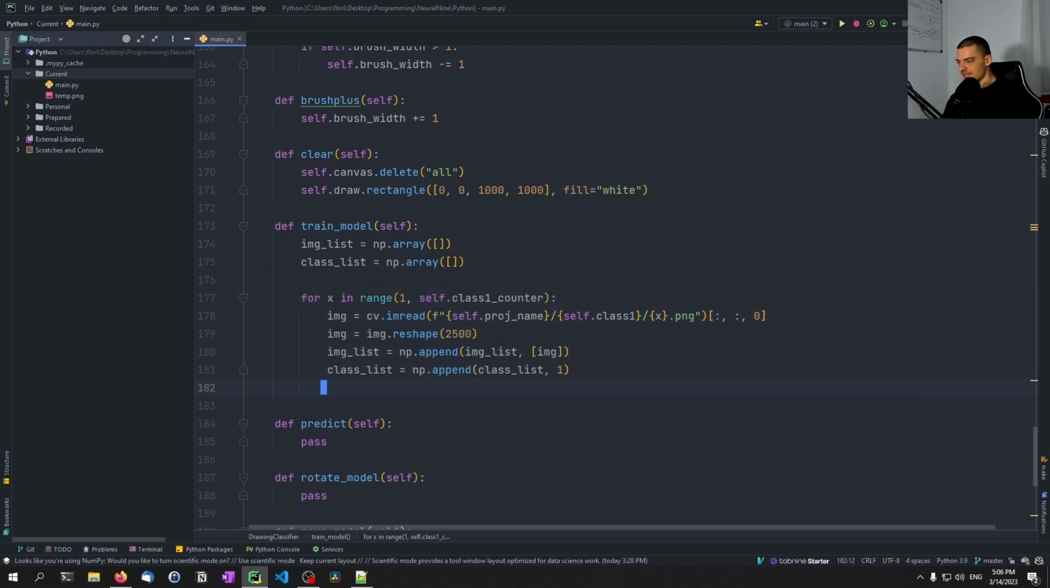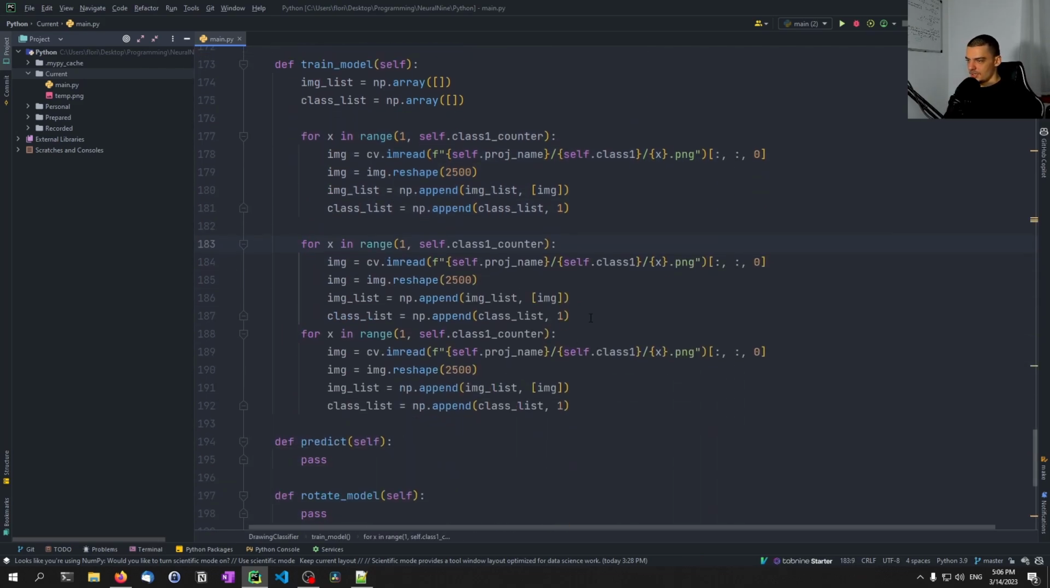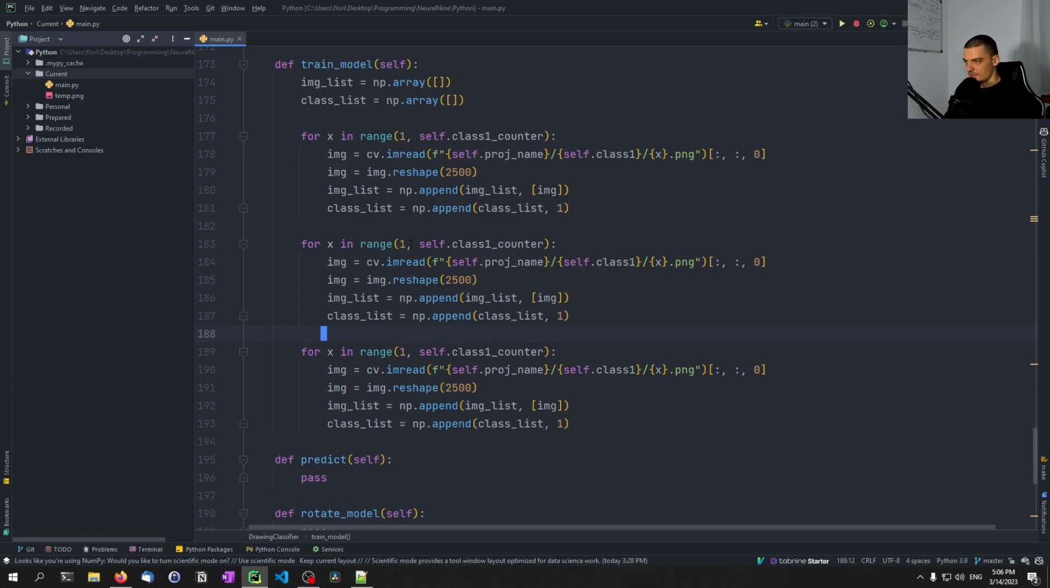And I can copy this now 2 times, and we can just replace. This one is not something that we should replace, but here we can replace class 1 with class 2, and here 1 with 2. I think that's actually it. And of course here class 1 counter is class 2 counter. Here class 3, 3, and that should be it. So we go through all the directories, we collect the samples, we add them to the image list, we add the respective class labels, and that is our training data.